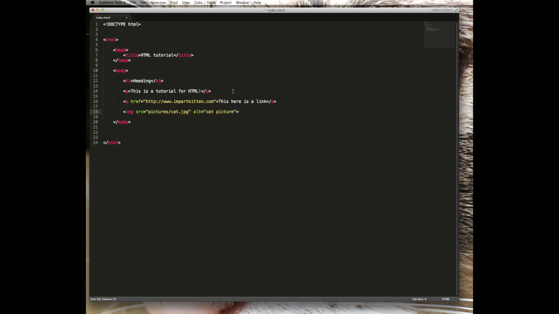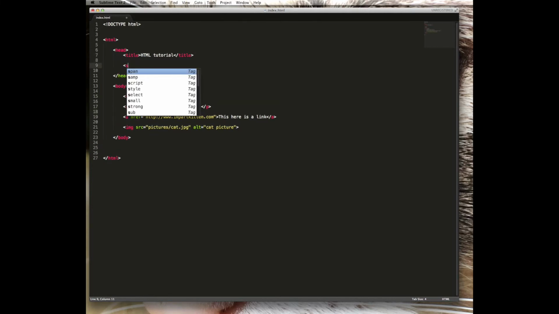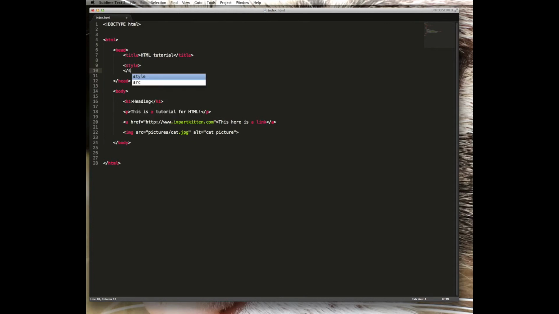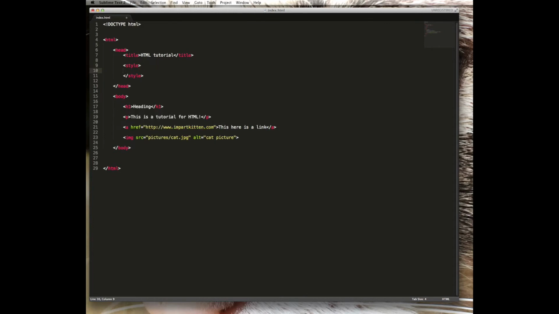Now on to CSS. CSS, or Cascading Stylesheets, is how you change how your page looks. Styling goes in between the style tags, which go in the head tags. Basic styling has a general look of tag, brackets, style, colon, and then a more specific of that style, semicolon.